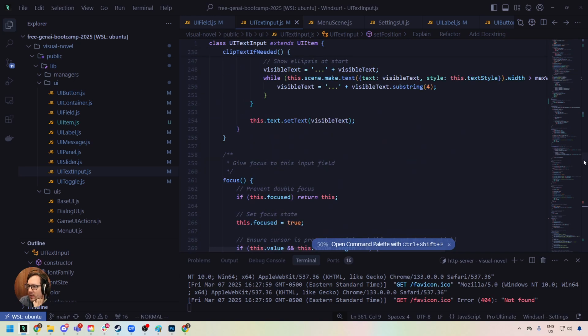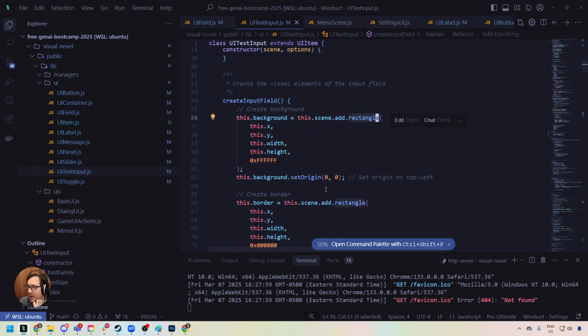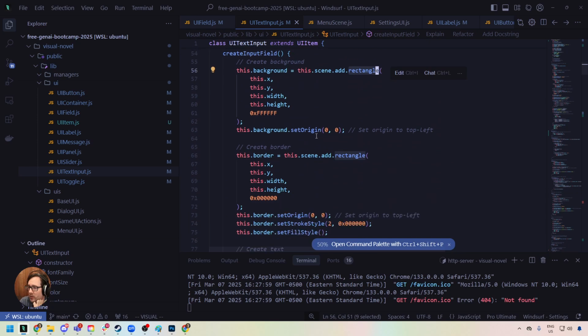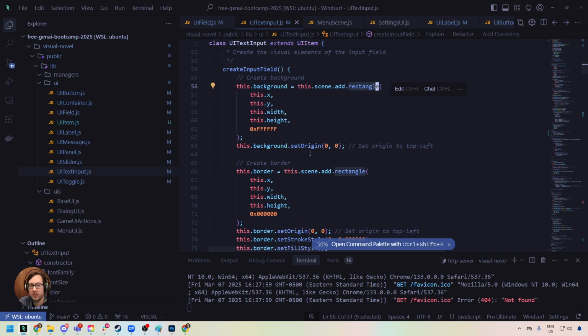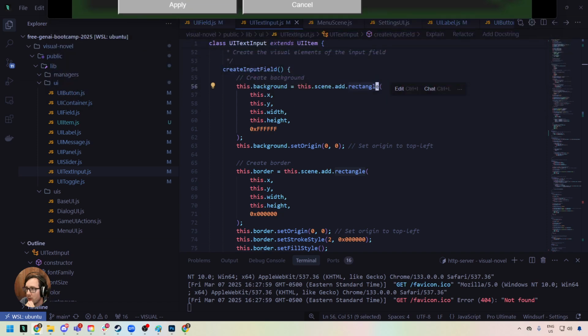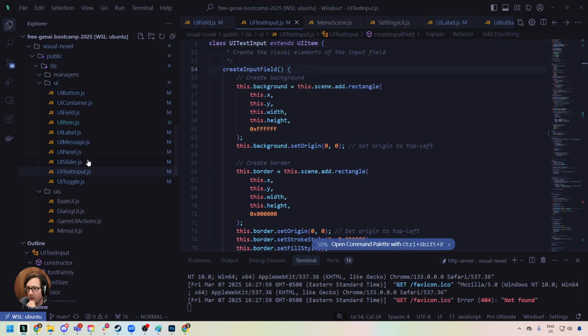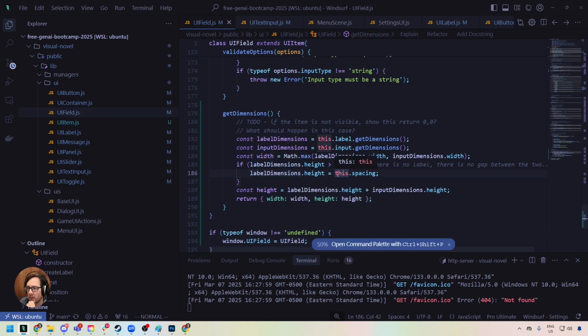We have to go up to where the background actually gets defined in here. I believe it's just a rectangle, like right there. That's right. So, why would that be a problem? It's literally a rectangle. The only thing I can think of is that maybe there's that border on there. I can barely see that border. Let's go back to our UI field. The UI field only works if the label dimension has height. It does have height, right?